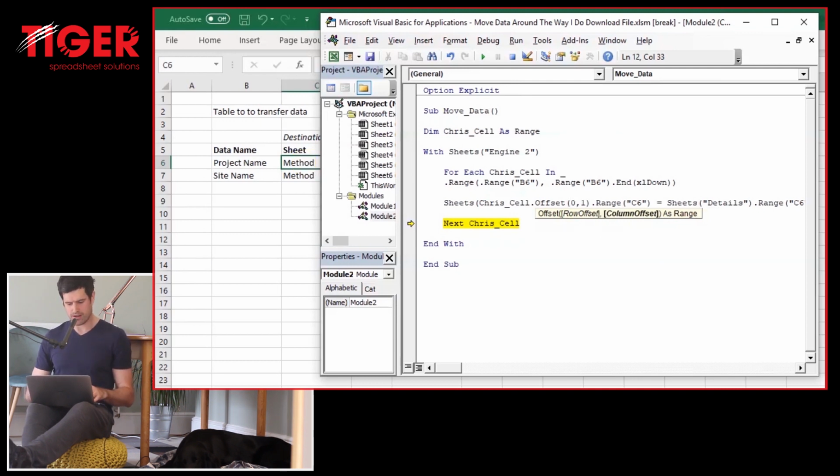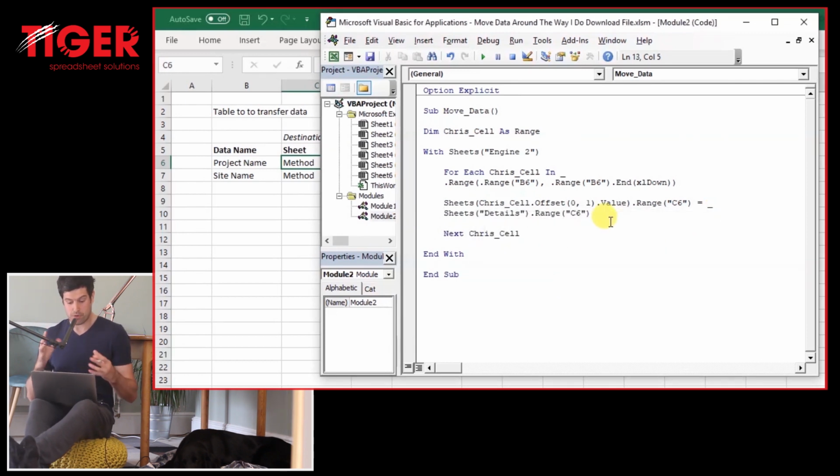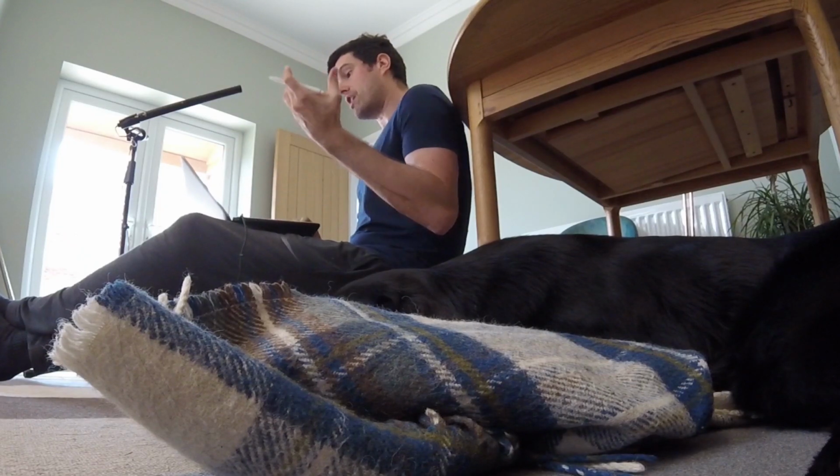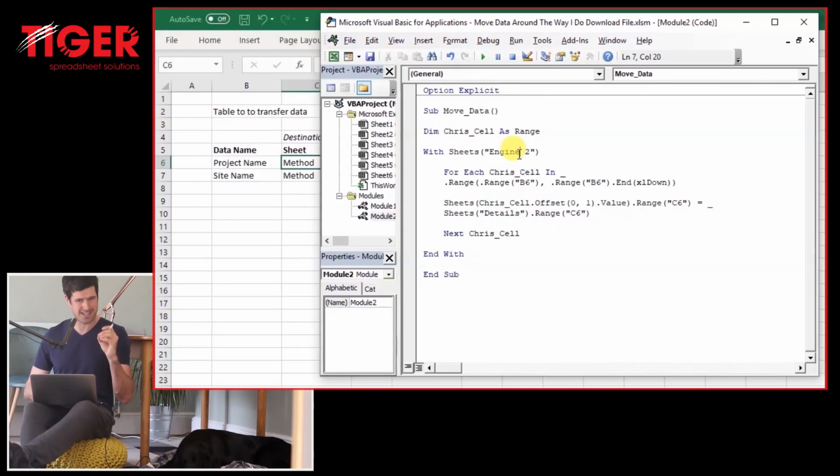So 0, 1, dot value. Okay, now the code's getting more complicated, so we're going to really try to be steady and systematic. I've just put the rest of the code on a different line so you can see it in your screenshot. What are we expecting to happen now? We're expecting the same thing to happen, but let me just talk you through this step by step. I'm sorry this is taking a long time, but it's really important to understand.